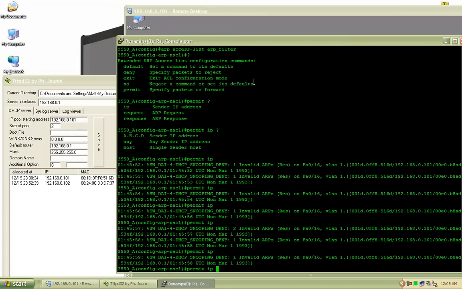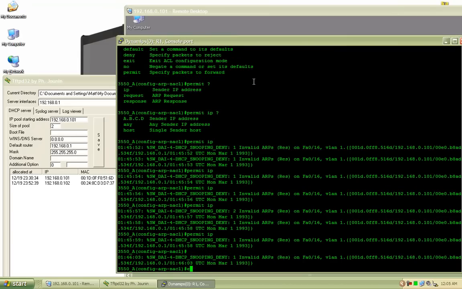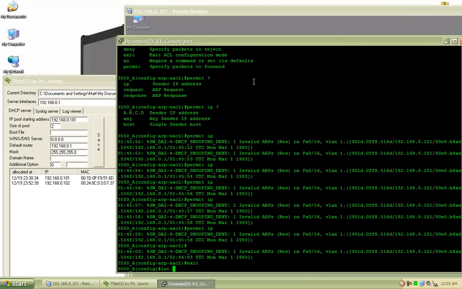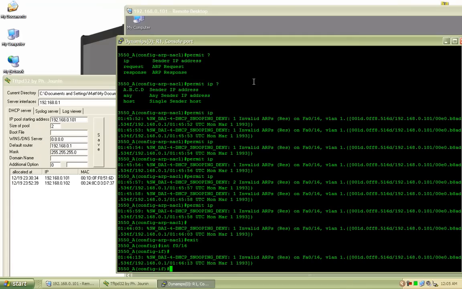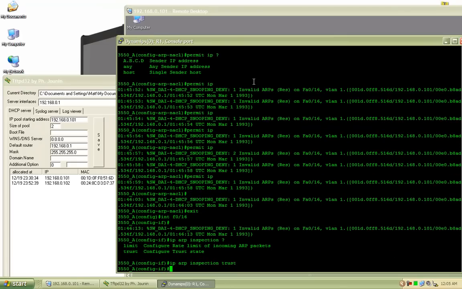and we're seeing invalid ARPs already there. Okay, the FastEthernet 0/16 interface is one that is trusted, so we will do IP ARP inspection and trust that interface. So it's already telling us that it doesn't like what it's seeing there.